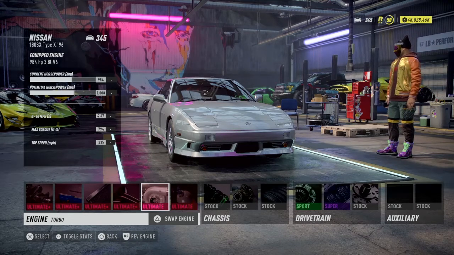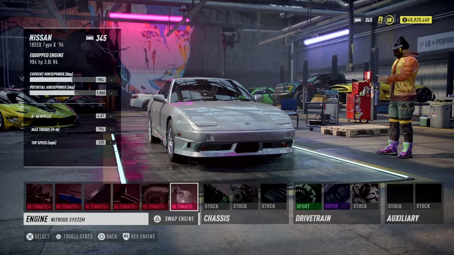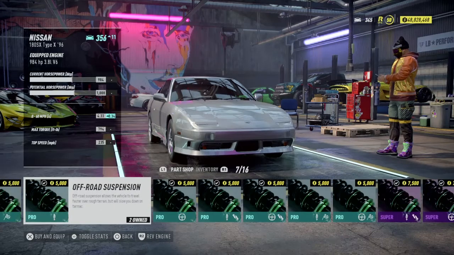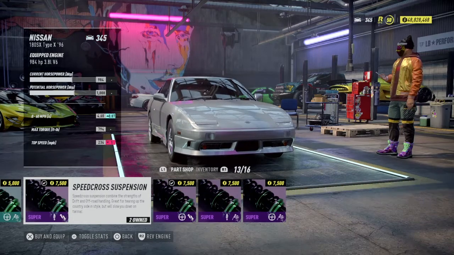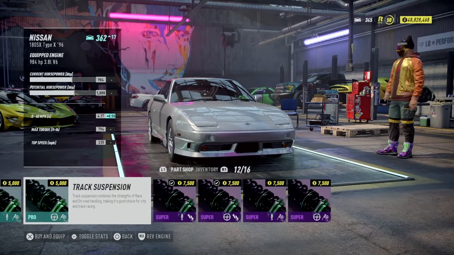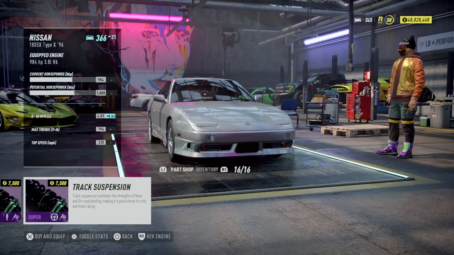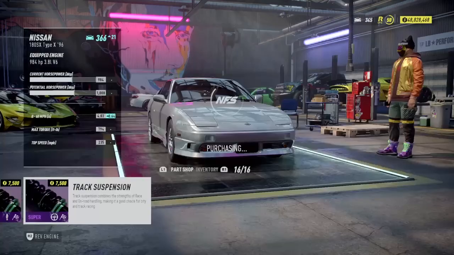You see how the horsepower and the potential horsepower are matched almost close together? That's what we want. We don't want these to be out of balance, or else it's not going to go fast. So now for the suspensions, as you see, it decreases the miles per hour. Since we want to decrease the miles per hour because it's not drag racing, so let's get the track suspension.